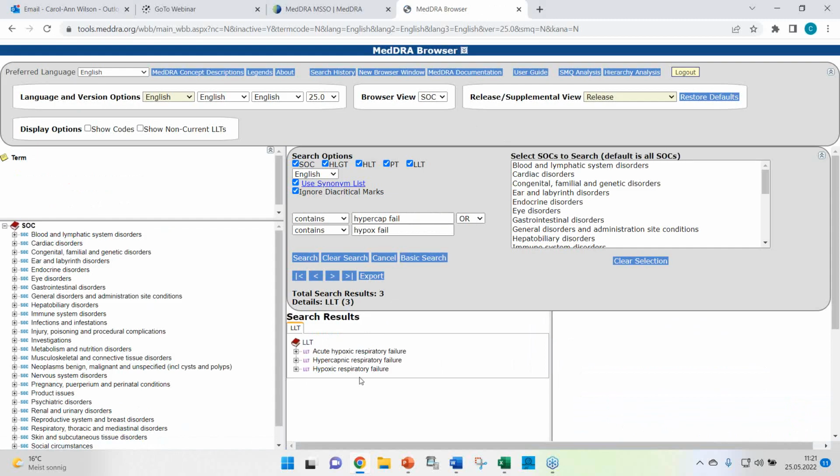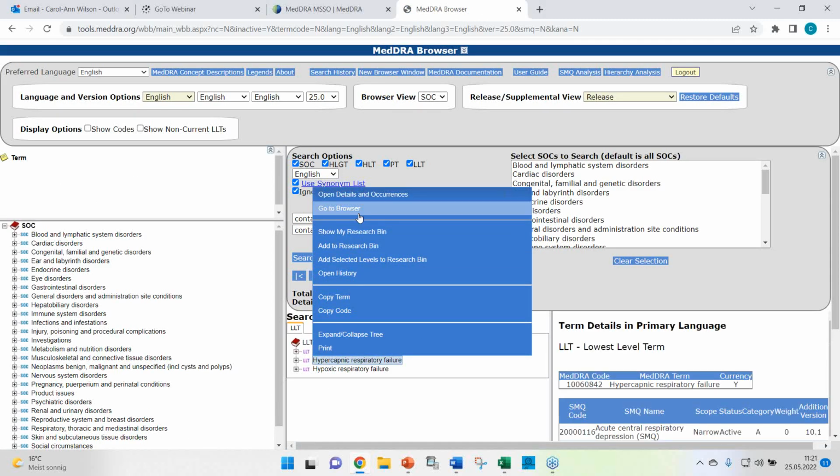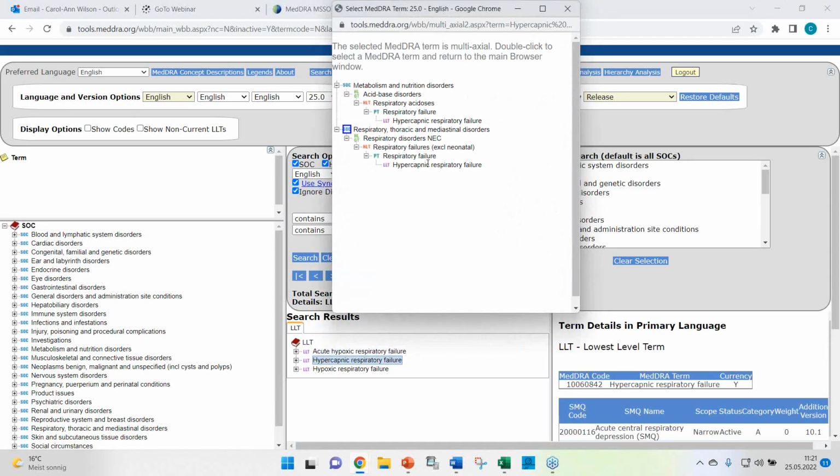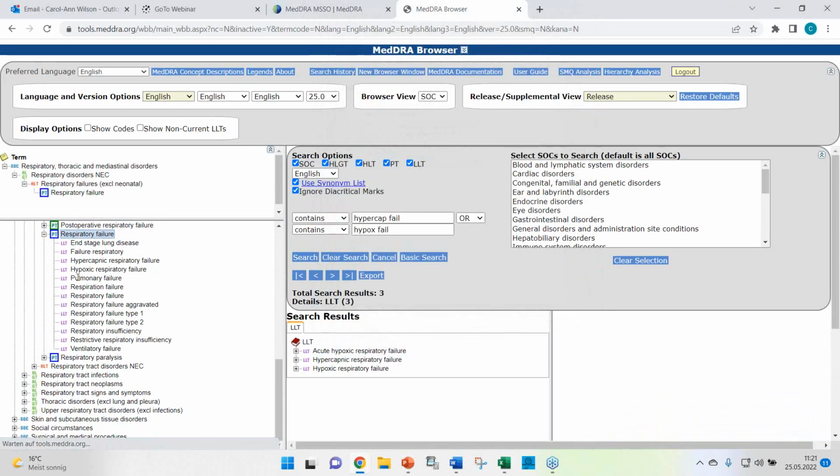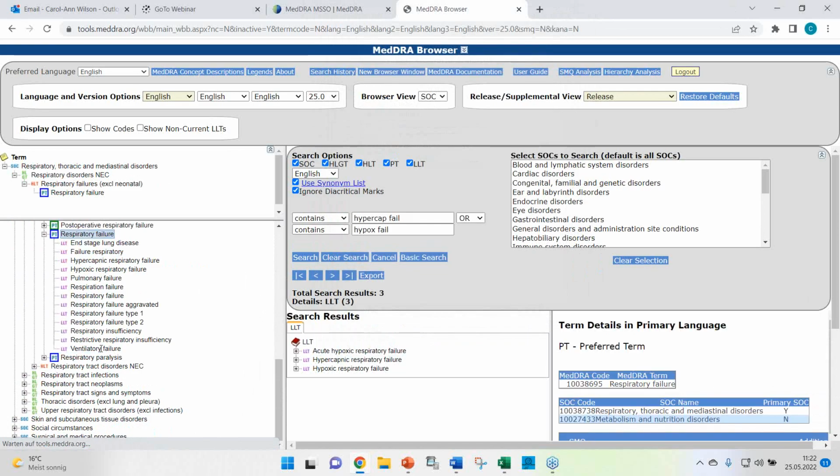And we see that there is an acute hypoxic respiratory failure, LLT, and two LLTs, hypercapnic respiratory failure, hypoxic respiratory failure. If I click on one of these and go to the browser, I can see that both are grouped under PT respiratory failure. Here it is. Here we have the hypercapnic respiratory failure and the hypoxic respiratory failure, both grouped under respiratory failure.